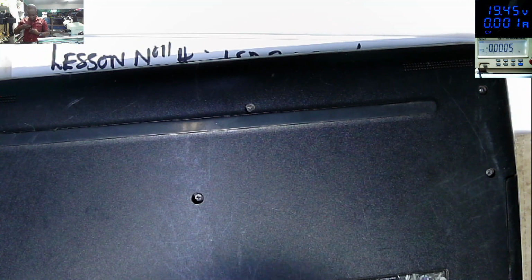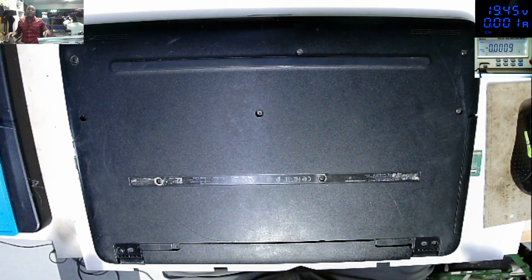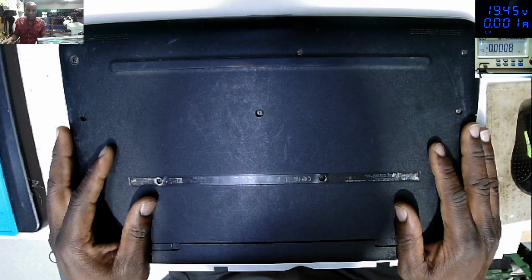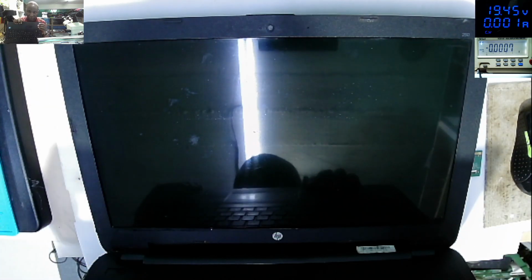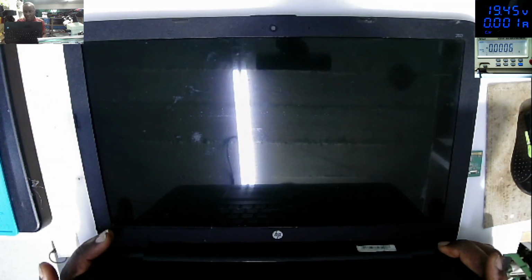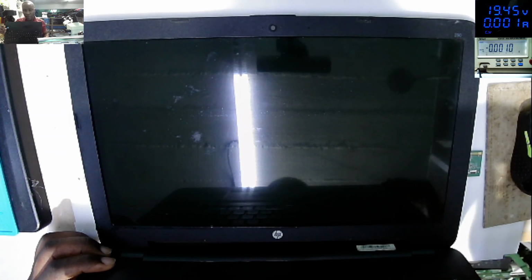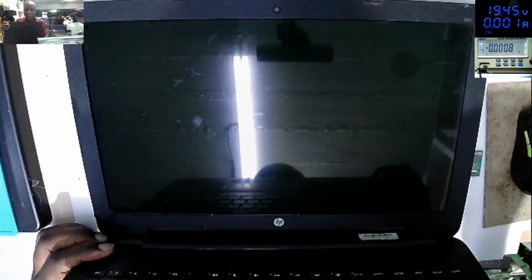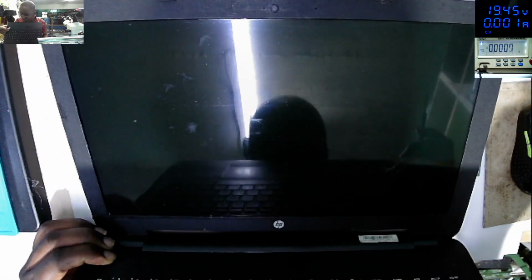I do have this laptop. It was booked in as no light on the screen. It's from a customer, an HP 250 G5. The battery is plugged in. Let's try to power on the laptop and pay attention to the screen to see if you can see something there.